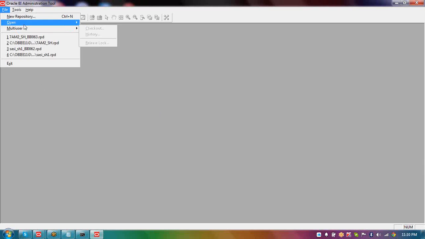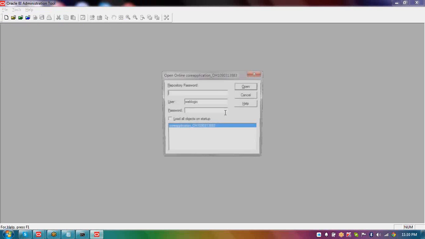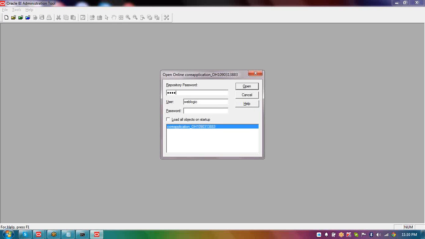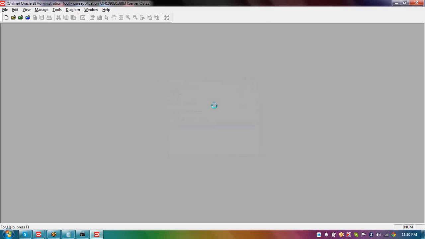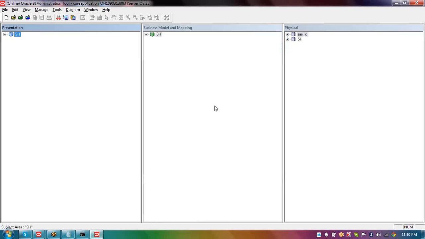I'm going to show you an already ready-made repository. I am providing the password and also getting it acknowledged by the WebLogic server. Whatever web server we are using, it is the WebLogic server 11g.